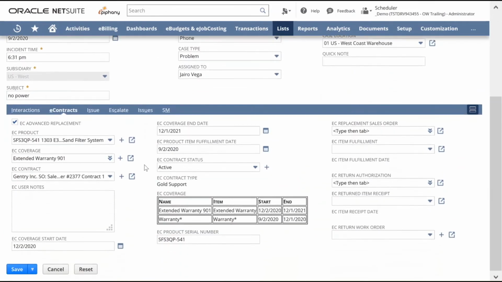Alright, so I'm going to scroll down and you can see that the product record is pulled over, the coverage, the contract, any notes that might have been there, the coverage start and end date, as well as when this item was fulfilled. My favorite part about all of this is this EC coverage screen. I have an easy view where I can see the warranty, which is a manufacturer's warranty, and the extended warranty that's applied to this product, as well as a reminder of my serial number. So I'm going to go ahead and save this case.